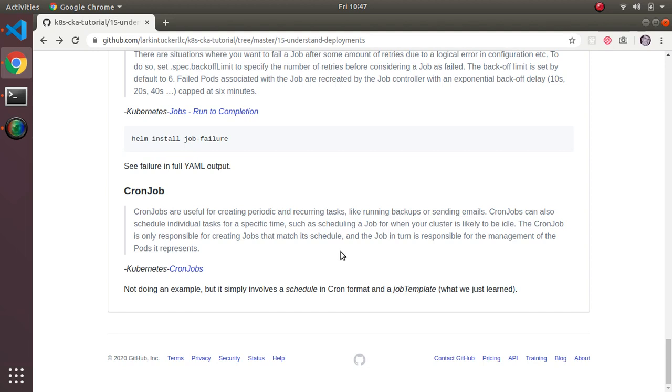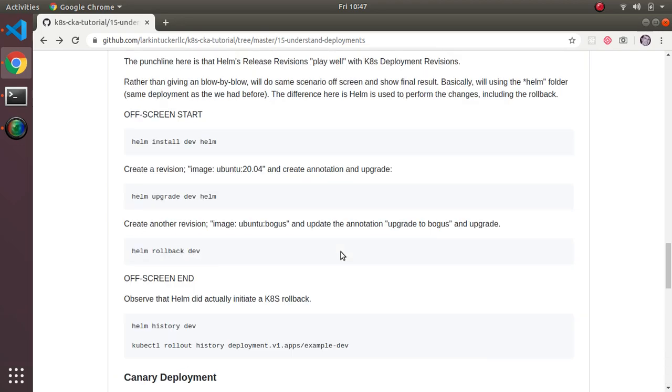So cron jobs manage jobs, and then jobs manage the pods. That's just a very common pattern and allows you to schedule these jobs over time. So that's it on this whole topic.